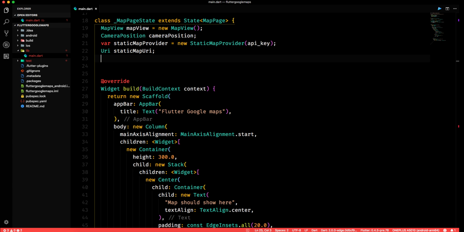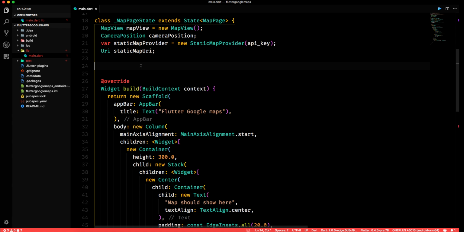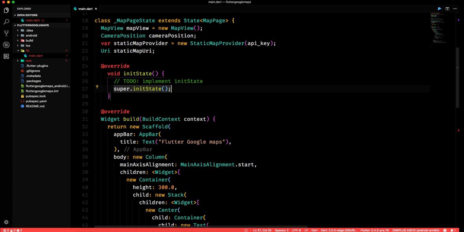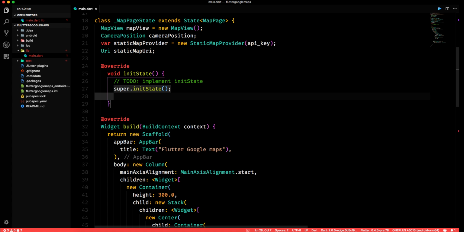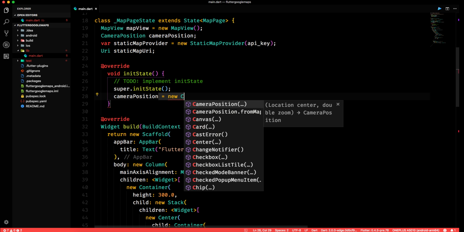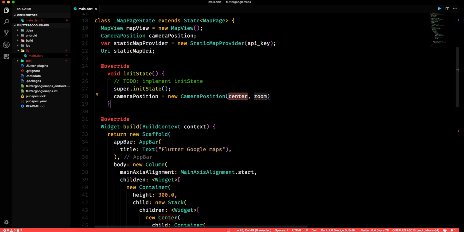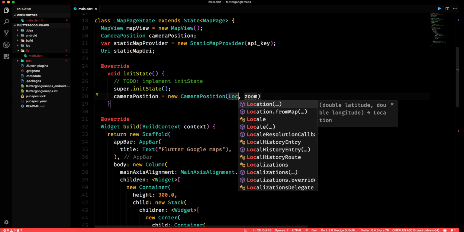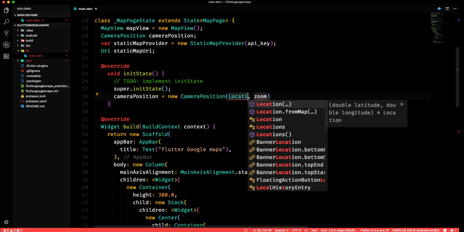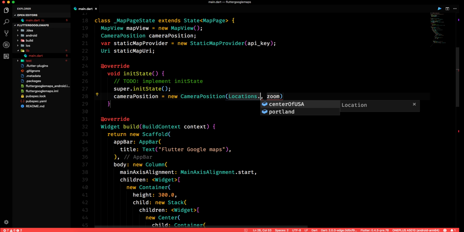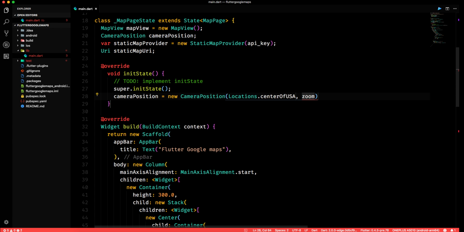Now we can override one method here, which is initState, and here we can set the camera position if you want. So let's set the camera position, a new camera position, and it will ask for the center. As of now, you can get something with the library, which is two centers: one is Portland, one is the center of USA. So you can change that.